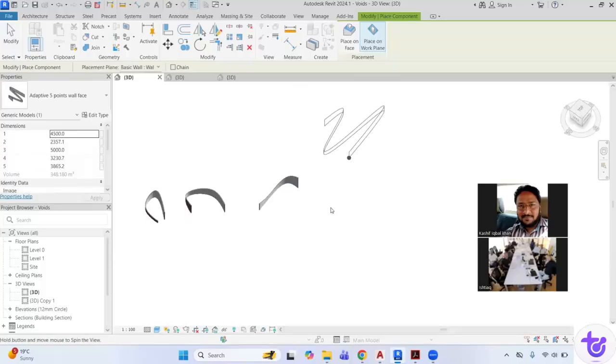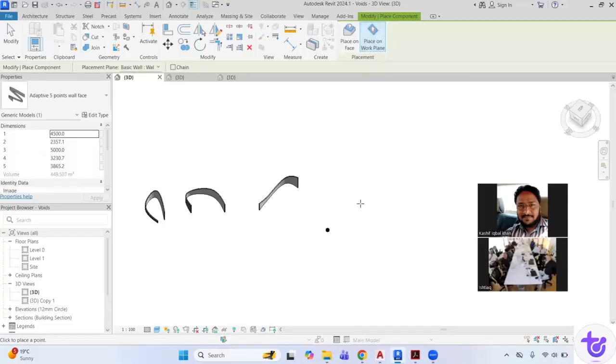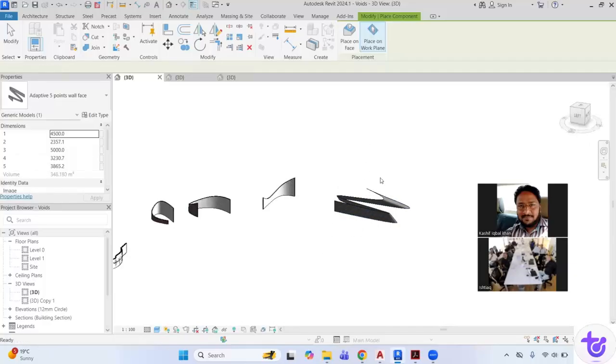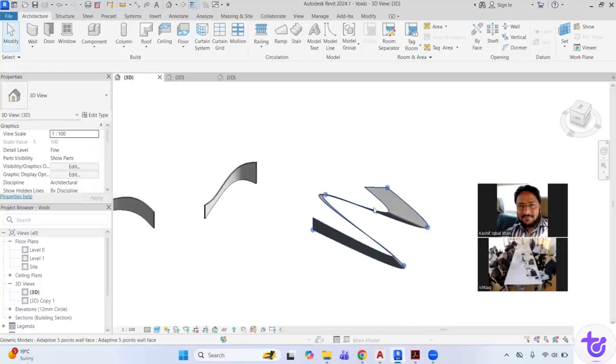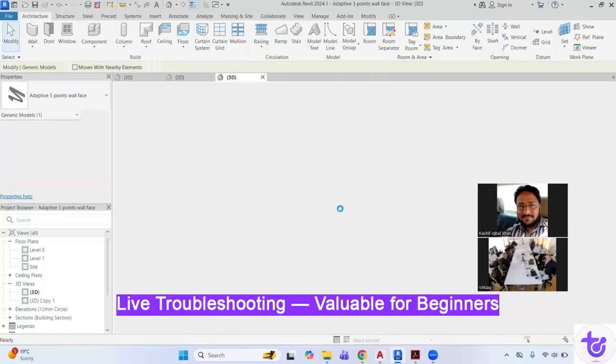So now we have it. Either we can place it on work plane or we can place it on a face. I'm going to place it on a work plane. First, second, third, fourth, and then fifth. Yeah, there's a problem in the selection only. It is actually taking the first and then fifth. So I'm going back again in the family.